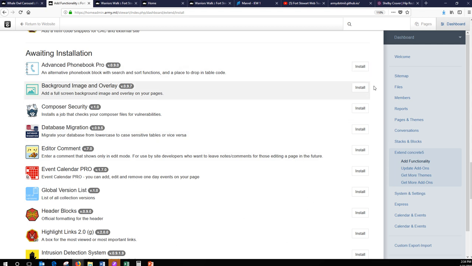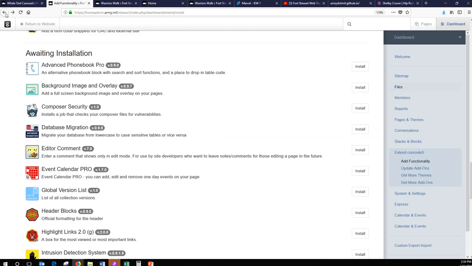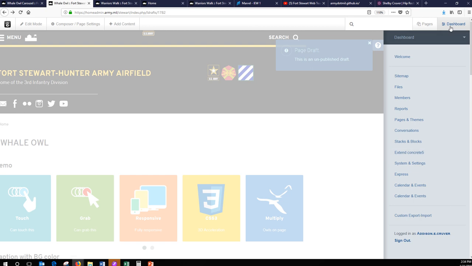Okay, so let's talk about what happens when you click install. First of all, you will notice in your file manager that you have a bunch of random photos that you didn't put there. You will also notice that underneath files you have a new little button right here that says Whale Owl Carousel. So we'll get back to that, okay? That's what happens when you click install. So don't be surprised when you have a bunch of random photos in your file manager.